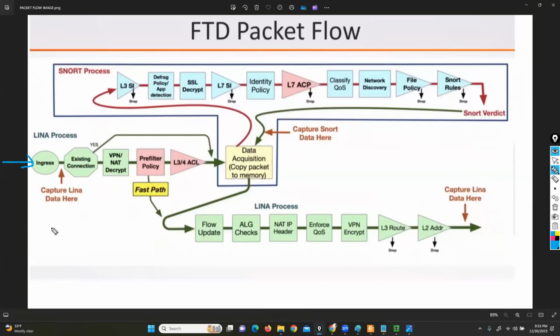So I told you, Cisco FTD is a combination of ASA and Firepower. The ASA engine is known as the Lina engine. You can say ASA engine or you can say Lina engine: Linux over ASA, Lina engine. When traffic hits any ingress interface, the Lina engine will process this traffic.